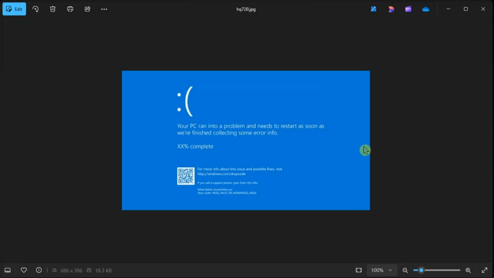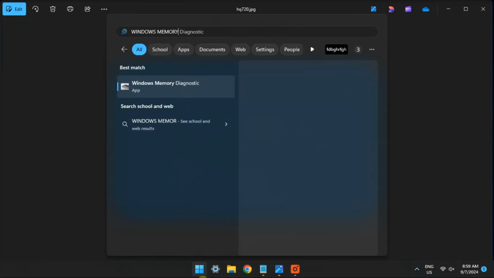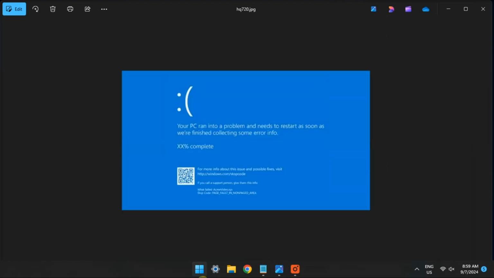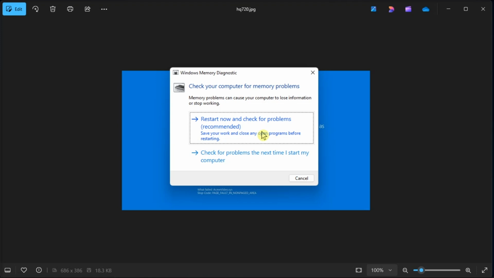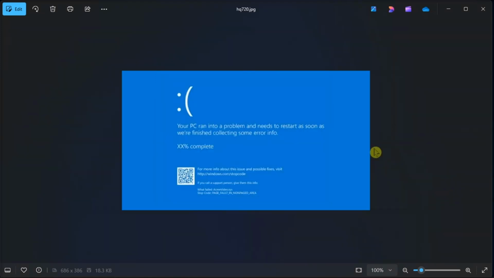Moreover, you can run a memory diagnostic tool by searching Windows Memory Diagnostic Tool from the Start menu, select the suggested app, and from there, you should see the options Start Now and Check for Problems, and Check for Problems the next time I start my computer. Now to proceed and troubleshoot memory problems right away, select Start Now and Check for Problems on the Windows Memory Diagnostic screen. And those are the ways on how you can fix the blue screen error code in your computer.